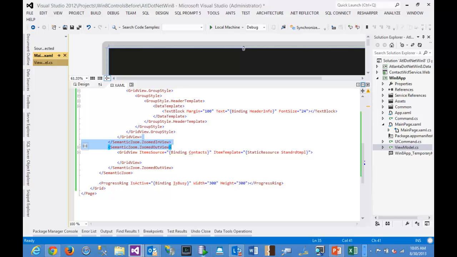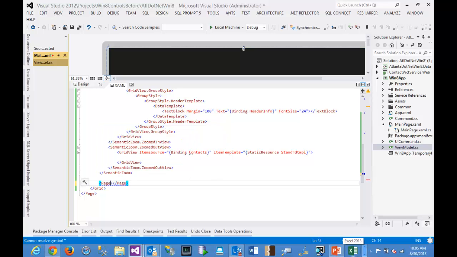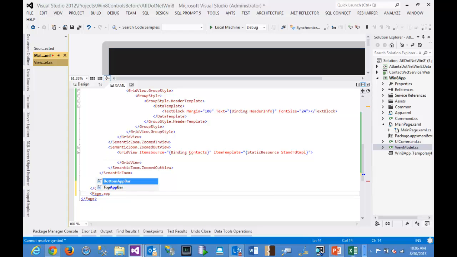Now, the next control that I wanted to show you is AppBar. And AppBar is pretty unique to the Metro style apps. And what it allows you to do is provide some controls that the user can pull up to perform actions. So they call it AppBar. Again, in 8.1, it was enhanced. I'll talk about it in a few minutes.